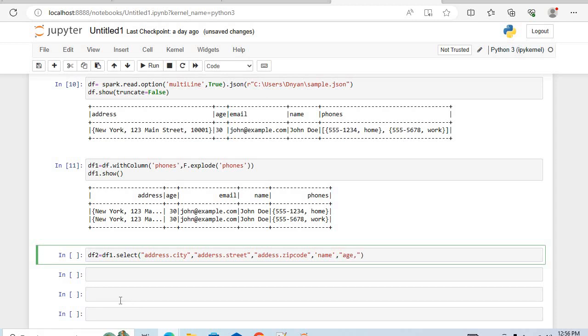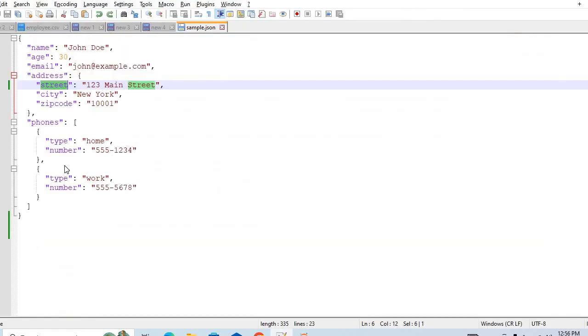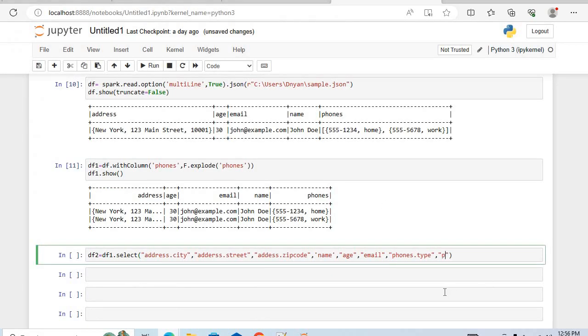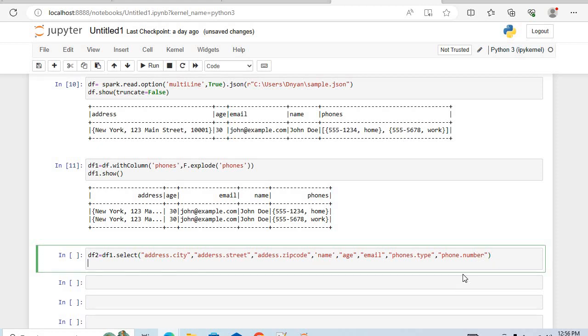age, email, and another complex data type, which is phones.type, and the second one was phones.number. Like this way I will get all the values. And I can do df2.show.